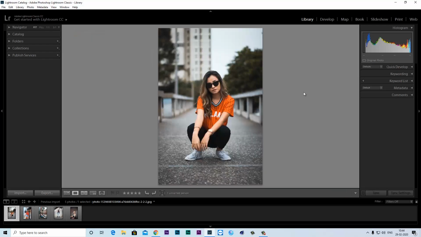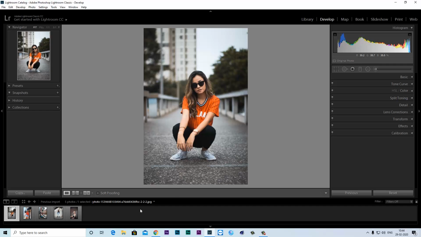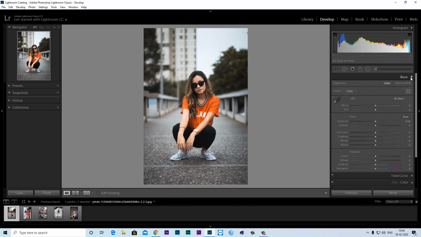Click on this, go to Develop and start. Go to Basic, increase the exposure to 30-something, around 40, and contrast 37, 30, 35, and highlights minus 70-something, 75, 80, and shadows plus 30.